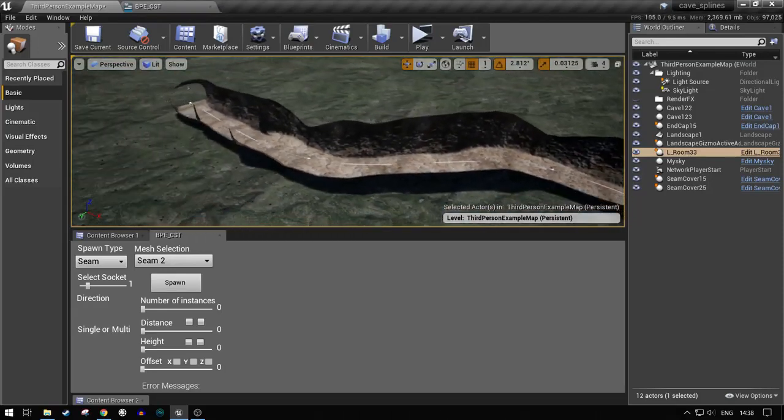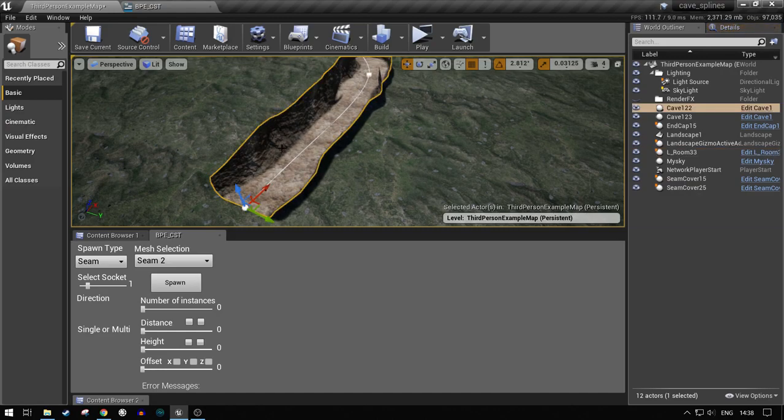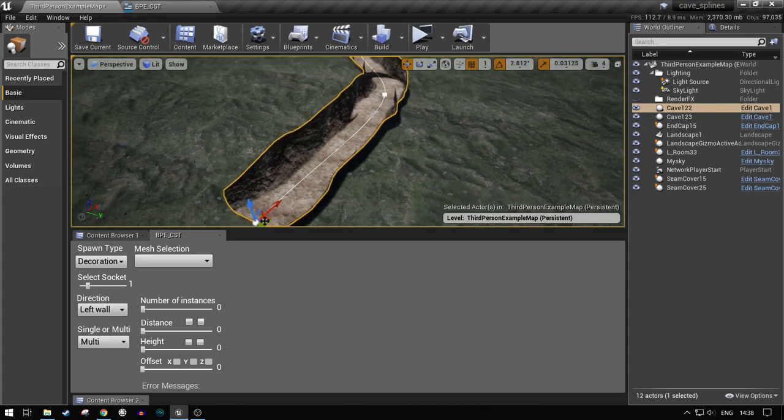But a cave isn't a cave unless you've got things in it, stalagmites, stalactites, and various other bits and bobs, maybe torches. So we can come down to decorations. We shall pick the left hand side, and we'll add in some multiple torches, because torches are the only wall decorations I've got just now. When you're dealing with multiples on the wall decorations, you select how many you would want using the slider bar. In this case we'll pick 10.